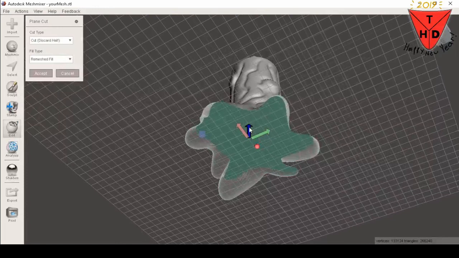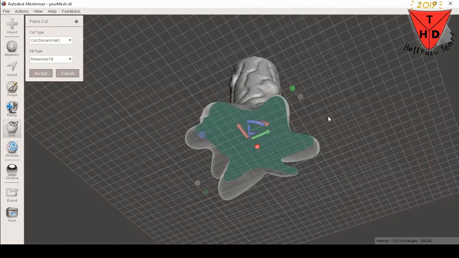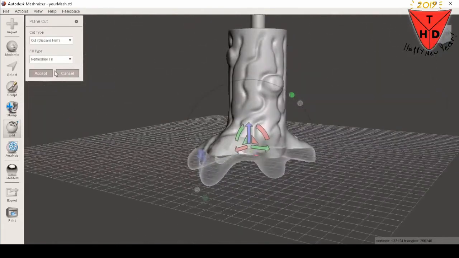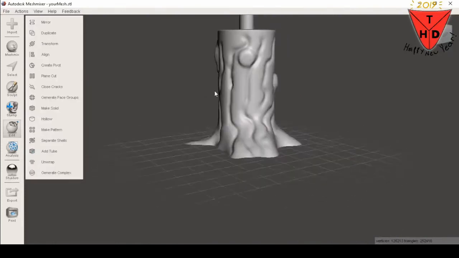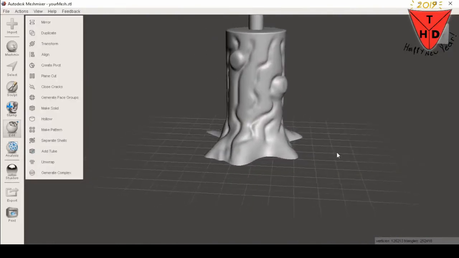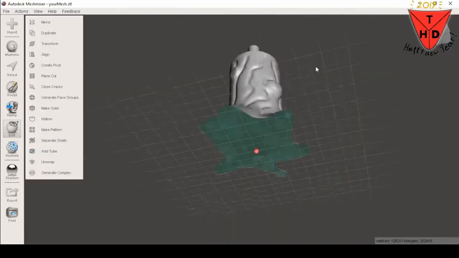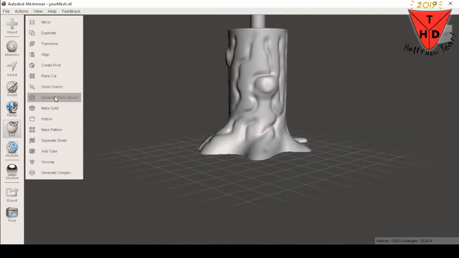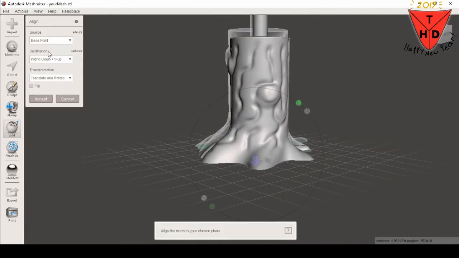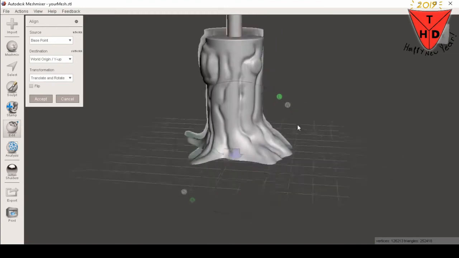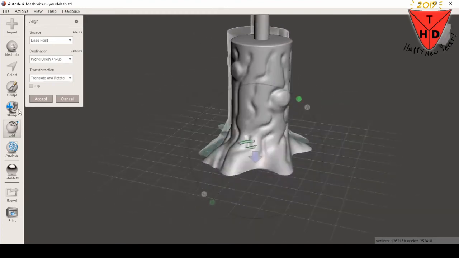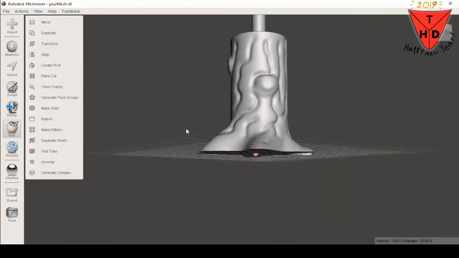Take it up to about there. Go ahead, accept. And there we go. We now have a flat bottom tree model. And go align. Click accept. So now they'll say flush.